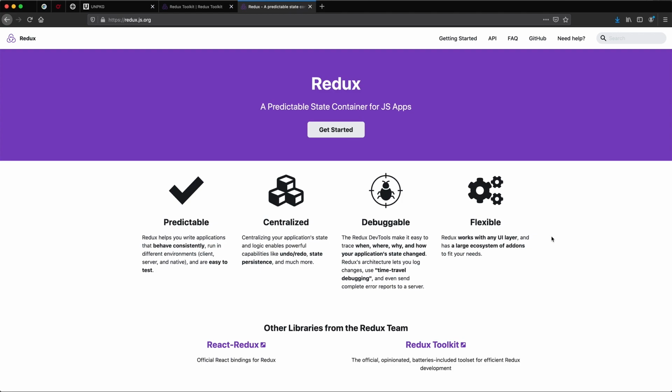Now, in this lesson, we will take a look at Redux in practice. We will create a small application for illustrating how to use Redux. We will also see createStore, dispatch, and subscribe.